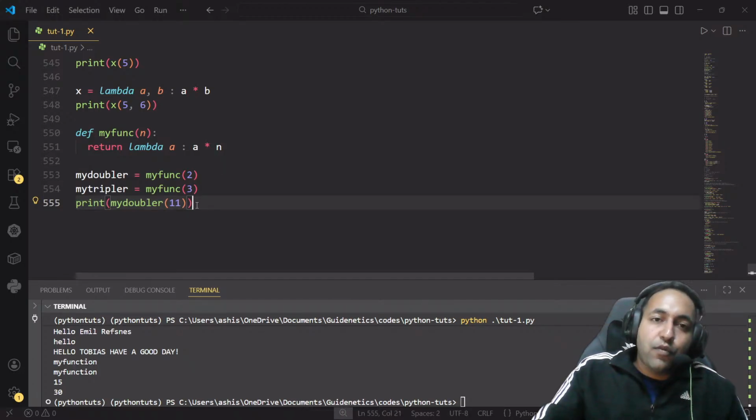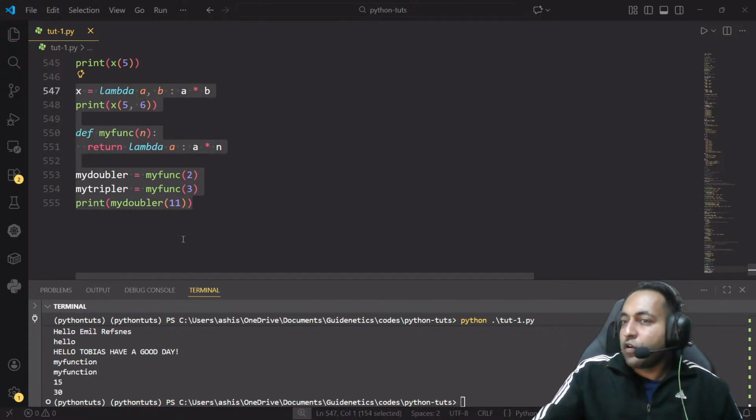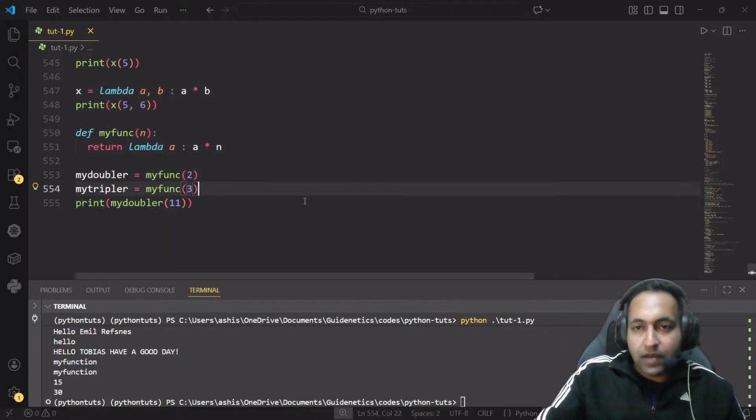Type yes in the chat box if you understood what I'm saying here or what the lambda functions are. Or if you want me to explain again, just write in the comment box or the chat box.